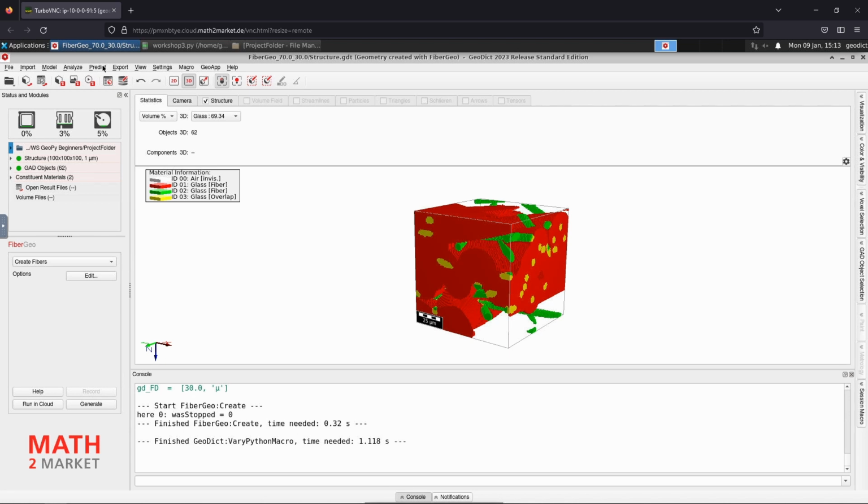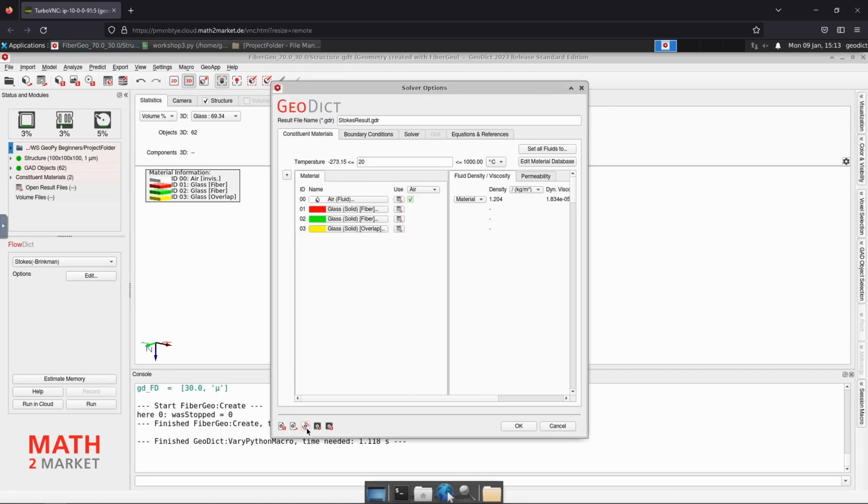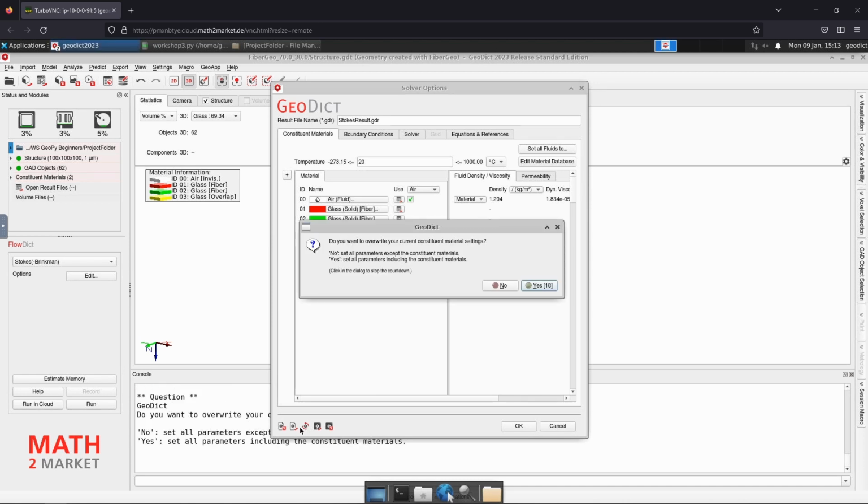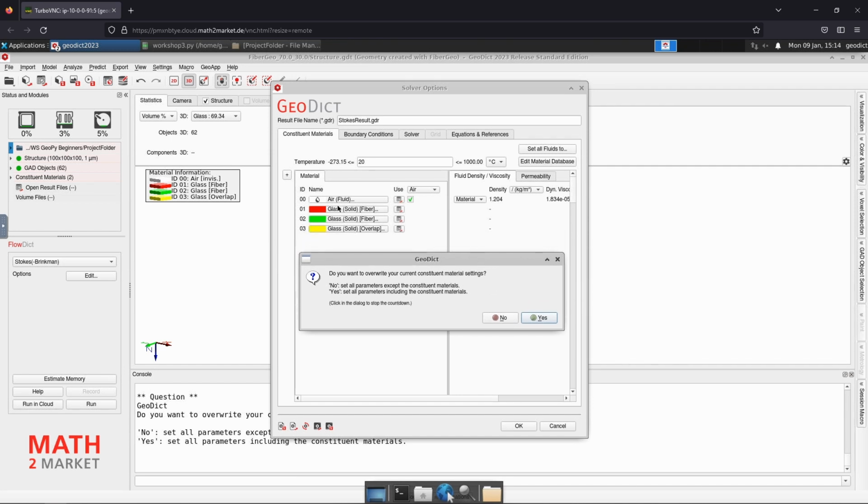Therefore, select Predict, GeoDict. Here, from the pull-down menu, choose the first one, the Stokes-Brinkman equation, and then click Edit. Again, to make sure that we will start the simulation with the same settings, load the built-in default settings with the third icon here on the bottom left. Then we are asked if we also want to use the built-in default materials, which in this case makes no difference as our structure comes to have the built-in default materials.